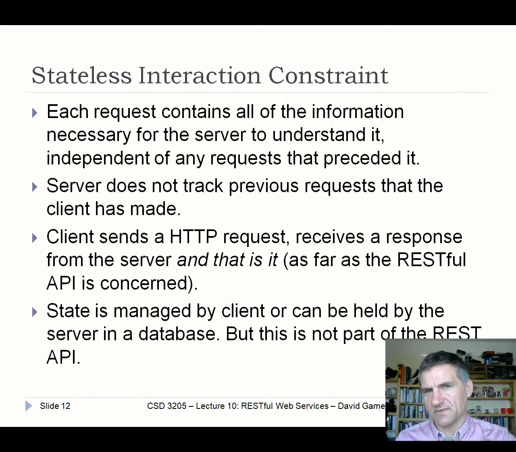And if five minutes later the client wants the same stuff, it has to send off the same request. The server's not tracking previous requests that the client has made. That's not built into the idea of a RESTful interface. Of course, it could track previous requests, but that's separate from the RESTful web service, yeah? So what happens is the client sends an HTTP request, if we're using HTTP, which we kind of slip into using anyway, but I'll mention that a little later. It receives a response from the server, and that is it as far as the RESTful API is concerned. So think in these terms, okay? Don't think in terms of tracking or cookies or any of that kind of stuff.